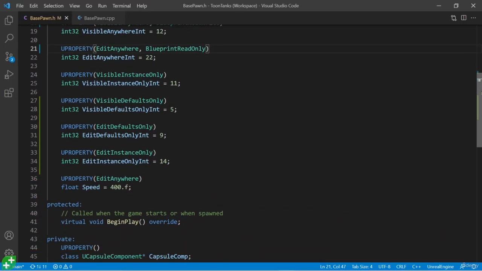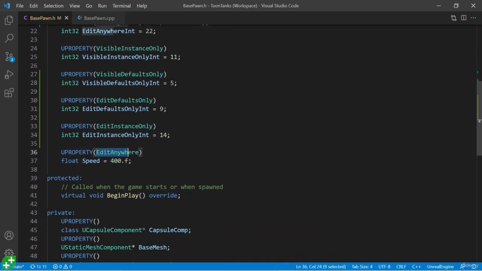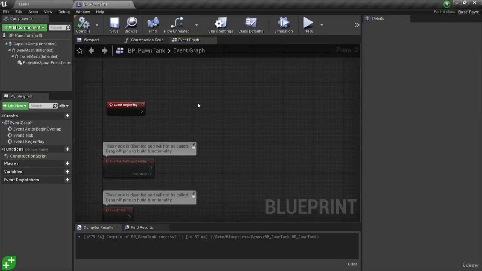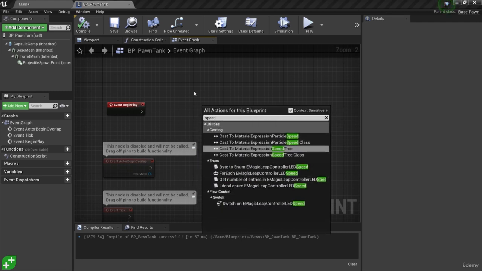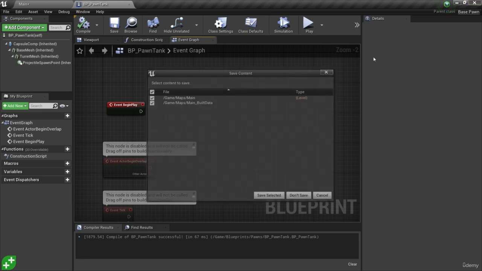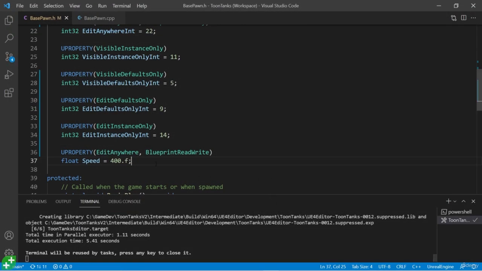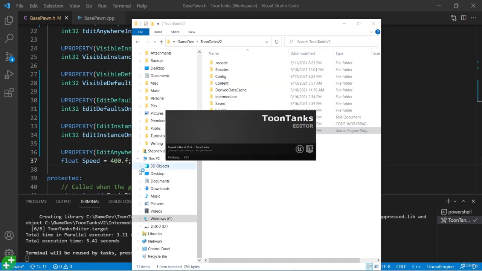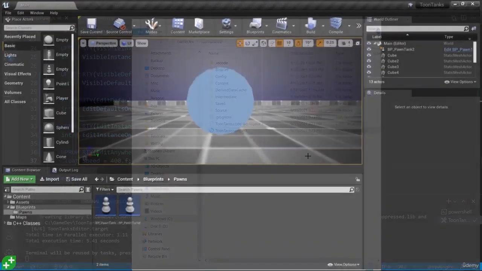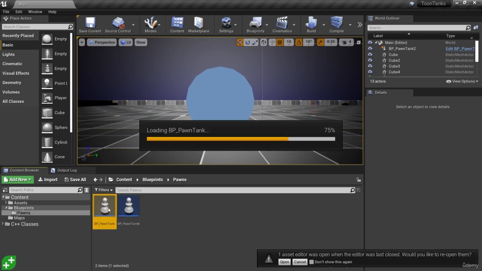Okay, so I'm going to scroll down to my speed variable here, and my speed variable is edit anywhere, and I'd like it to be blueprint read write so I can change it from within the event graph. So I'm going to add blueprint read write and simply compile. And back here in the event graph, I'm going to right click and type speed. Now the variable I created is not showing up here, so I'm going to go ahead and close out of the editor, save everything, and open up my project once again, just to make sure everything has updated. This is something that you may have to do if you're not seeing the results of your C++ code.